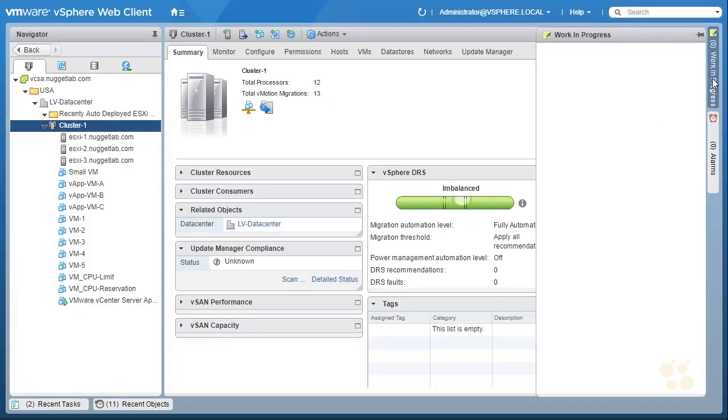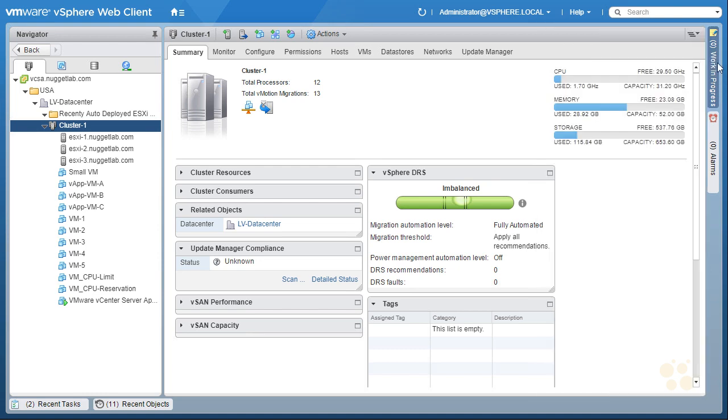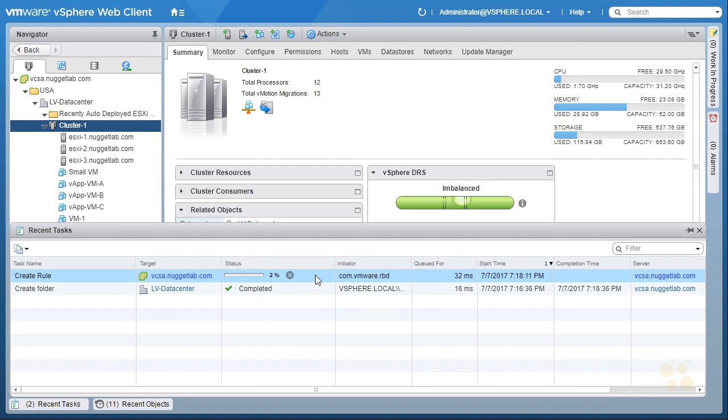Let's also go ahead and minimize the work in progress up here in the upper right. And if we click on Recent Tasks, here we have the Create Rule process. And this takes a few minutes. So let's let that cook. And while that's cooking, let me share with you what I have set up in our lab regarding DHCP and DNS so you can see those pieces as well.